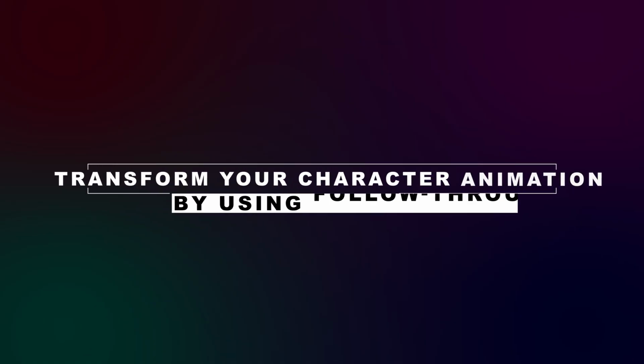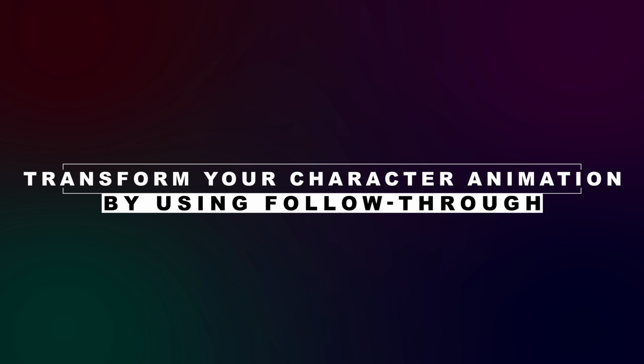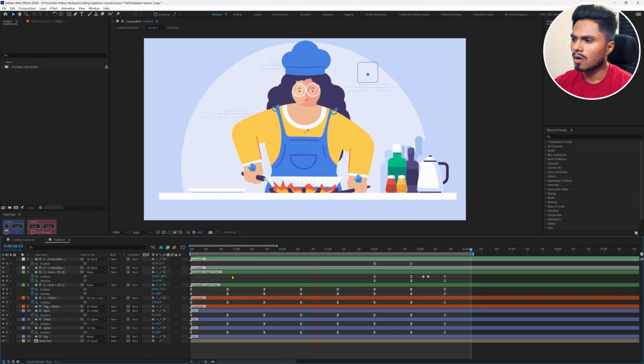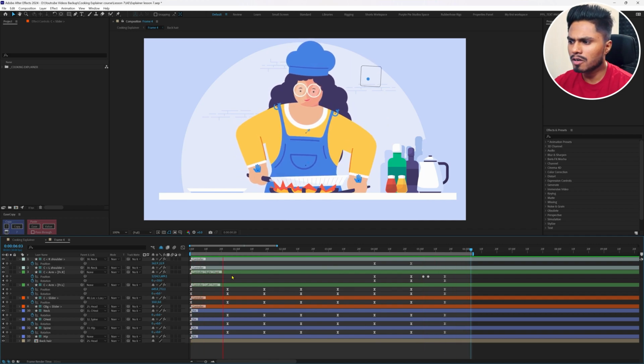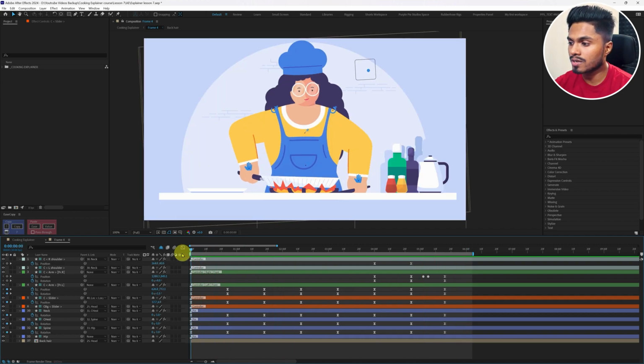Okay, now we will learn how to add follow through to your character animation to transform your character animation just in seconds. Okay, now the overall animation is looking a bit rigid. So to make it look even more interesting, we can offset the keyframes.